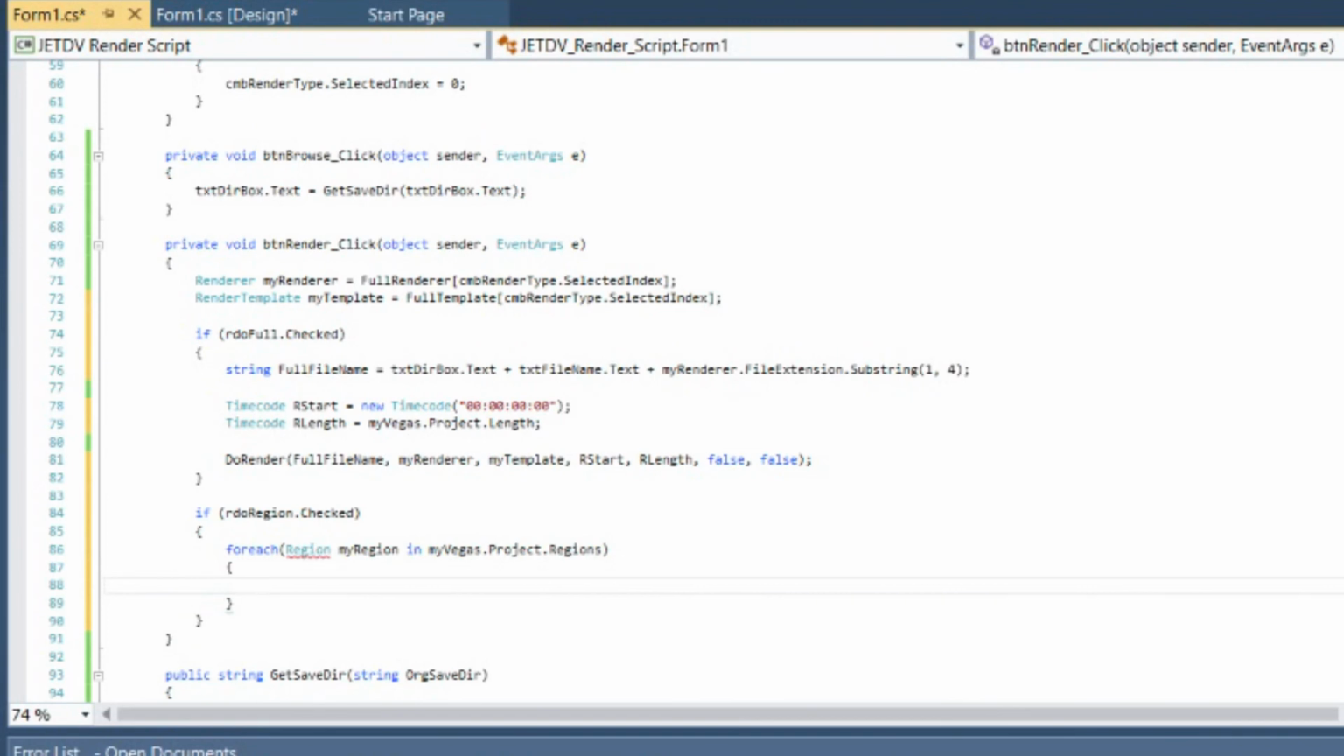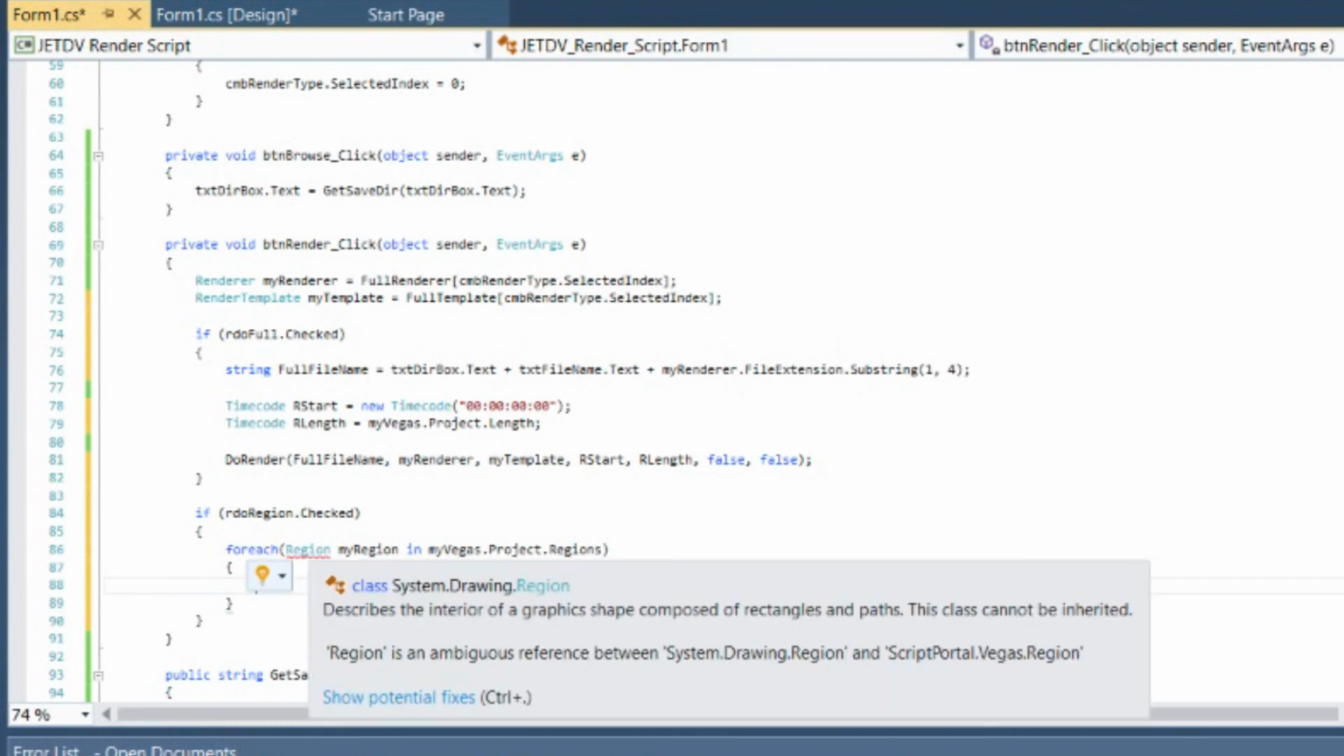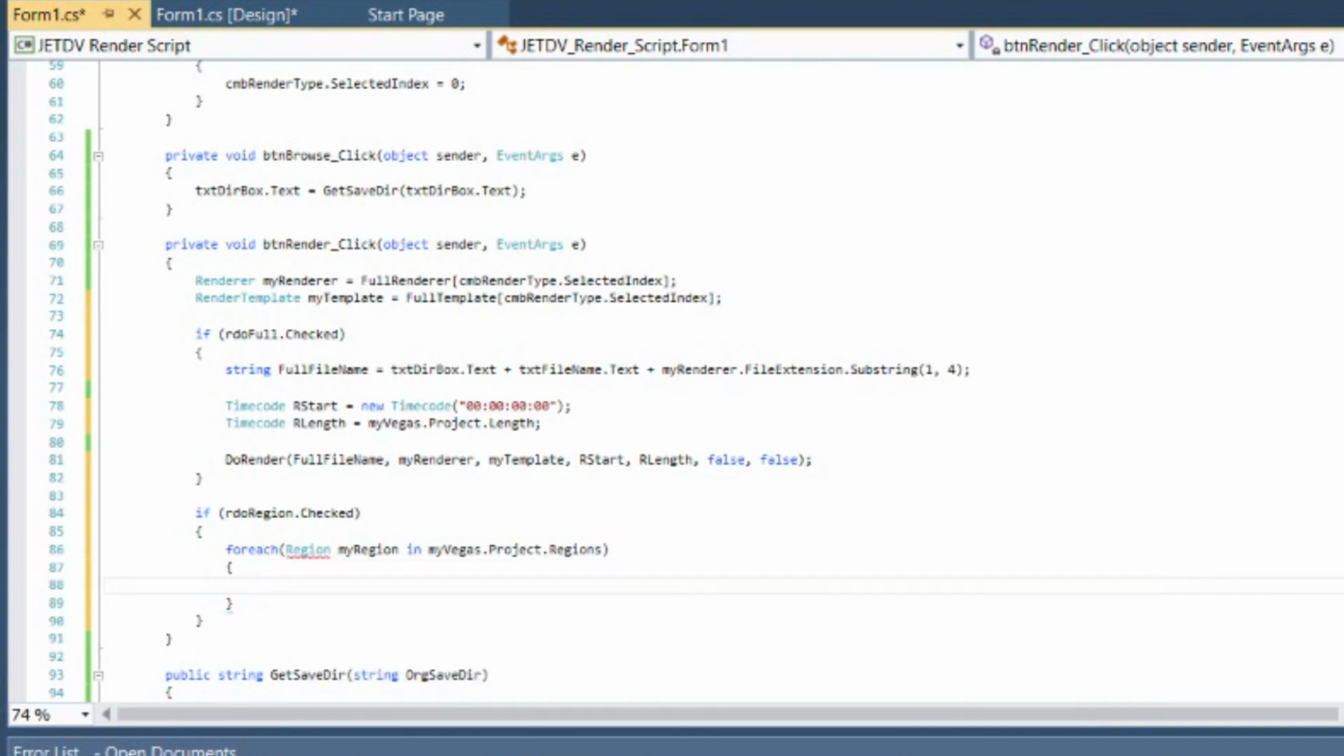Now if you look, you'll see that region here has a red squiggly line underneath it. That means there's something wrong. If we hover over it, it tells us that this is ambiguous because both system.drawing.region and scriptportal.vegas.region could be a possibility. We have a couple of options here.